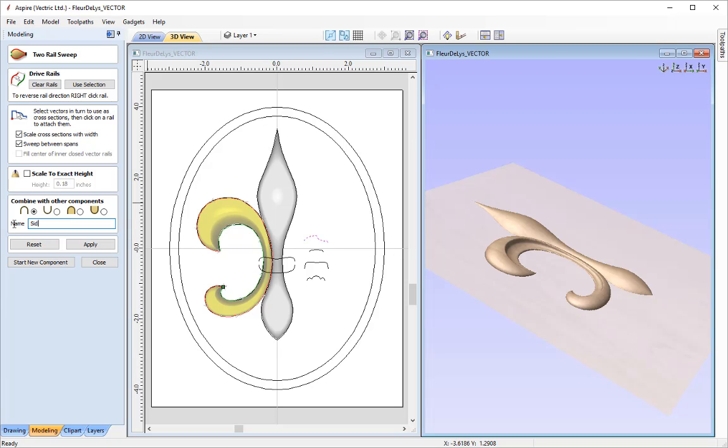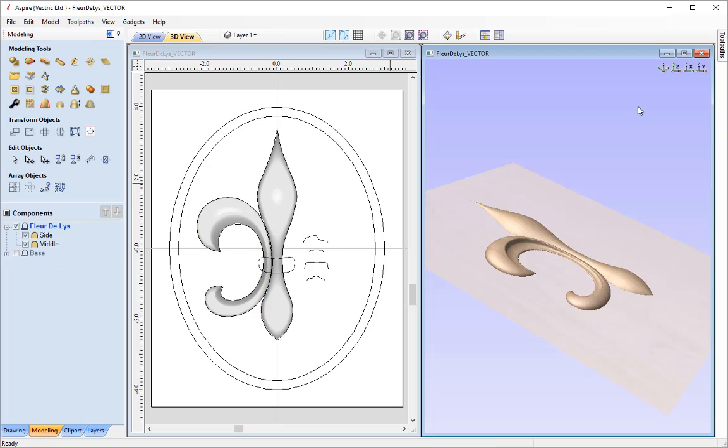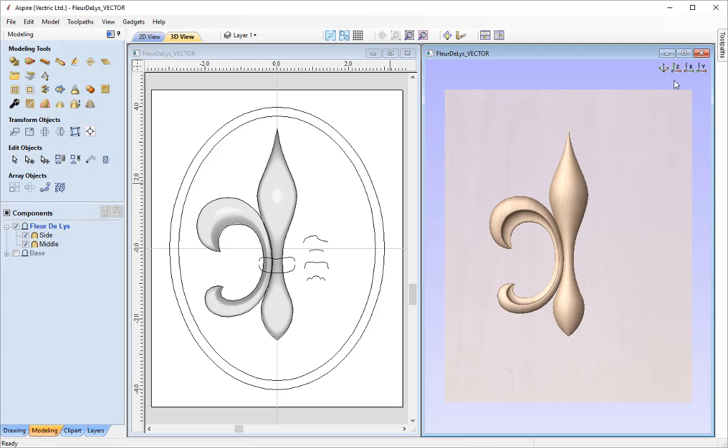I'm just going to call this side. I'm going to set that component to merge, and I'm going to click apply and then close like so. And I'm going to set the 3D view to go in the Z-axis like so, because now we're going to mirror our side of our Fleur De Lys.